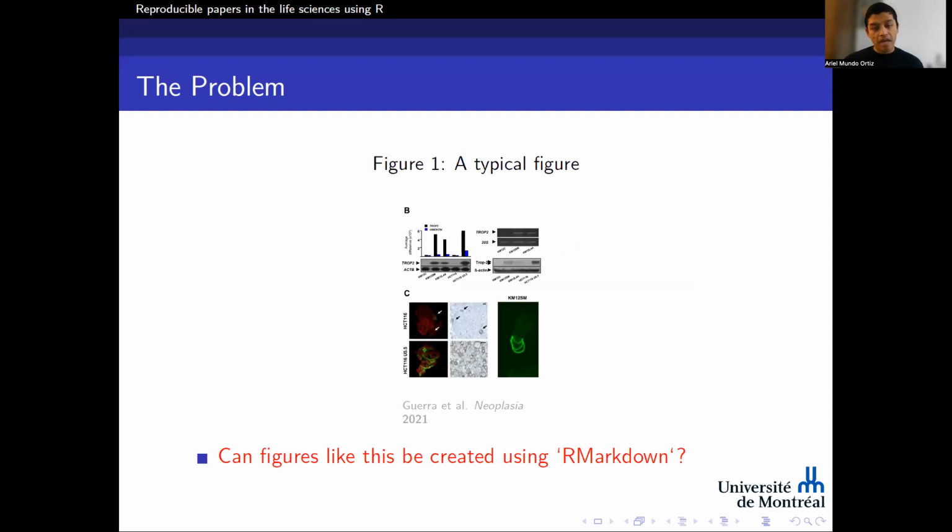A typical figure, I pulled this one from a paper from last year, is basically something like this. On the top panel you have some statistics, some descriptors of your data. You have some Western blots going on here, and then you have images from cells or tissue and fluorescence images. Everything is combined and labeled in a figure, and this is what you want to produce for a paper. And when you look at this, you think, well, R is probably going to be good for the first part of panel B, but there's no way I'm going to be able to create all of this. So the question becomes, can you use R, and specifically RMarkdown, to create figures like this?